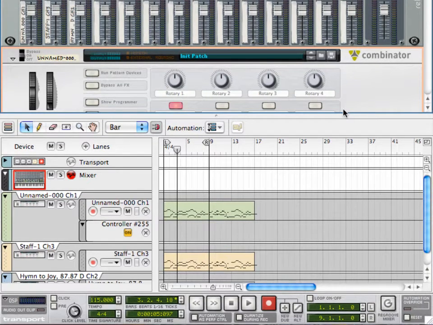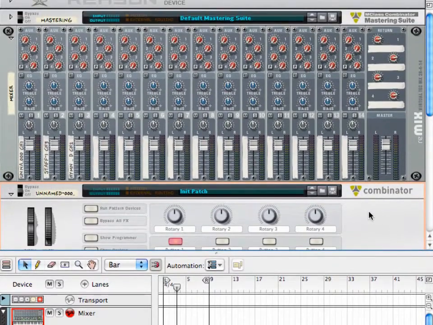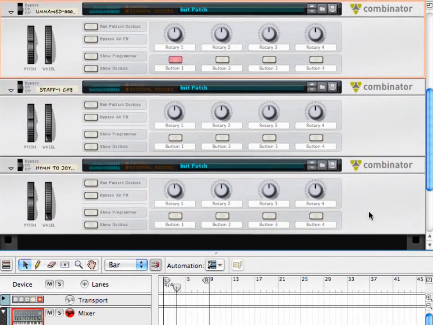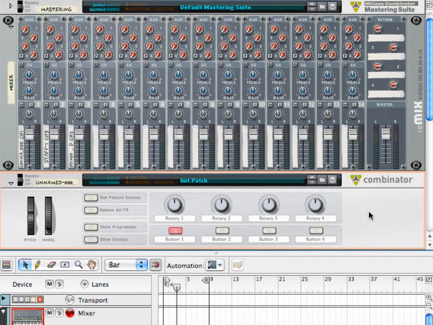You will also notice that there are 3 new devices added in the devices rack, all 3 of which are combinators. Now, the combinator is a device which we have not discussed yet. It's not an effect unit, it's not a synth, it's sure not a sampler, it's actually all of the above. It's a sophisticated device that allows you to build elaborate chains of Reason units, instruments, effects, pattern sequences, you name it, and save it as a combination patch.